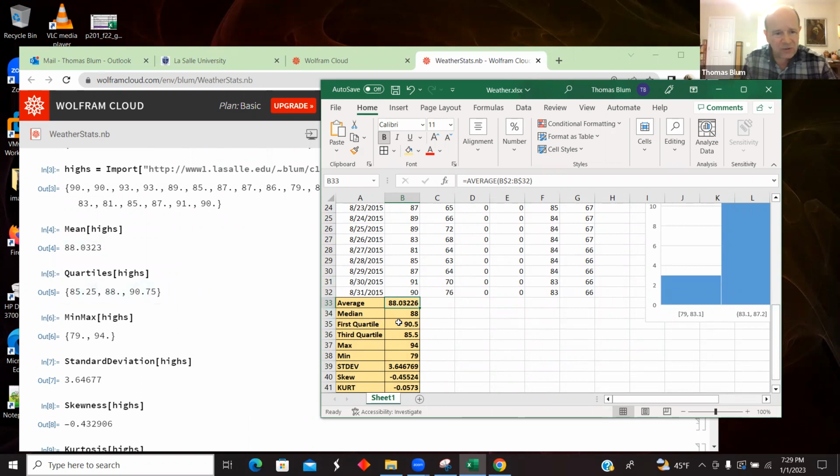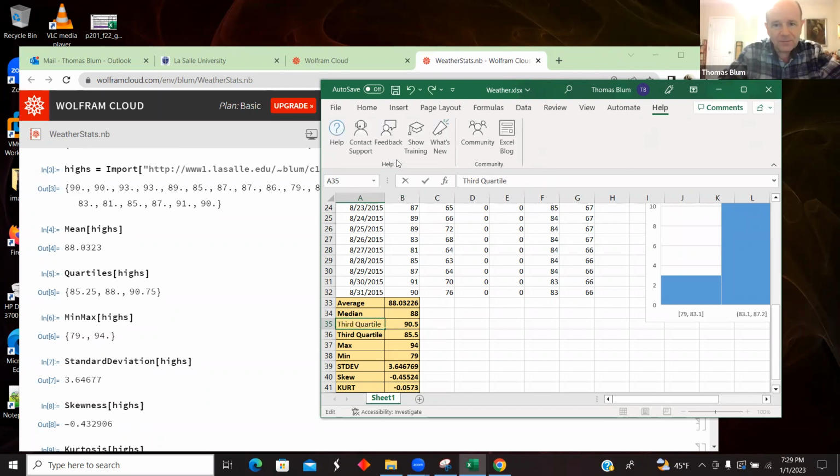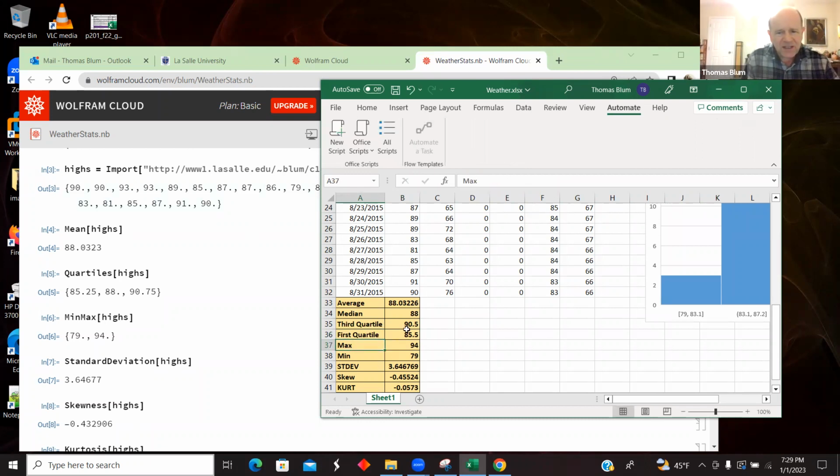There's some slight discrepancy in, I have this mislabeled. This was the third quartile, and down here, the first quartile. Apologies. Okay, and we see that they're slightly different in their definitions here. They're off by a quarter.